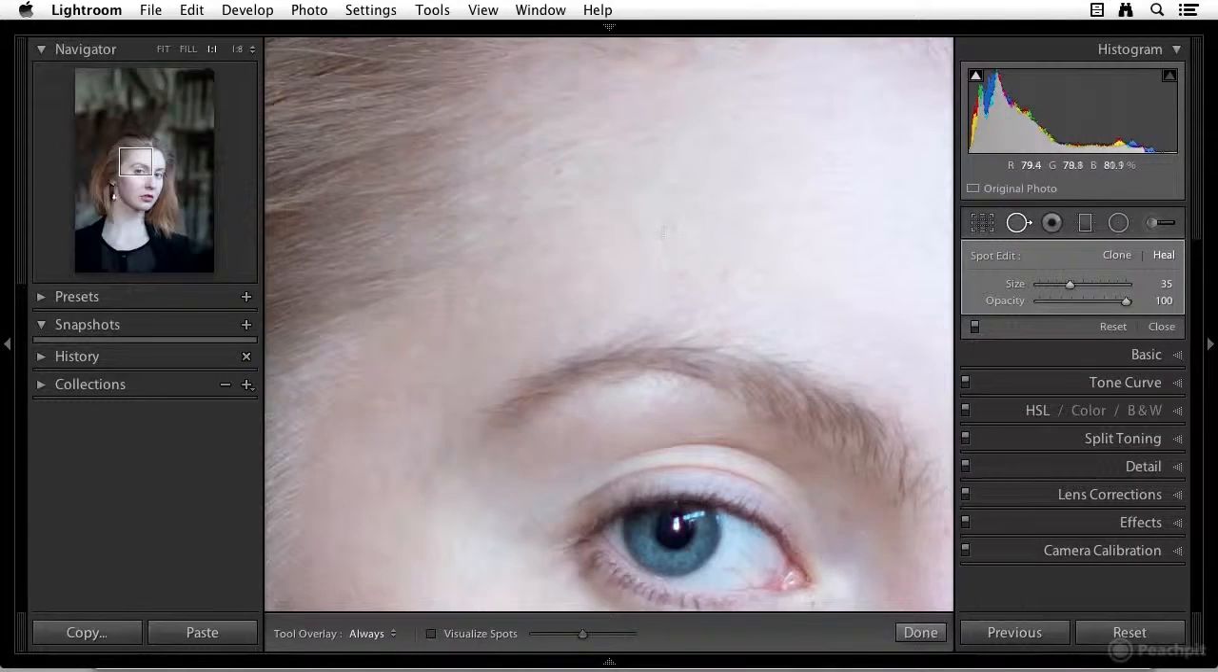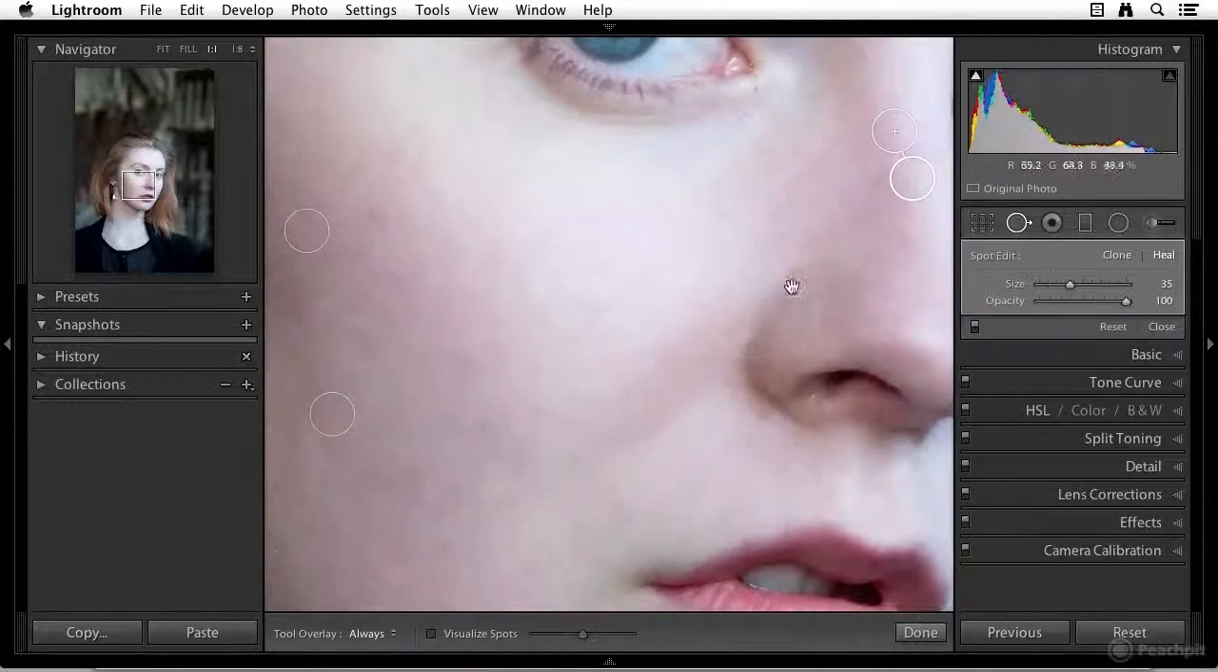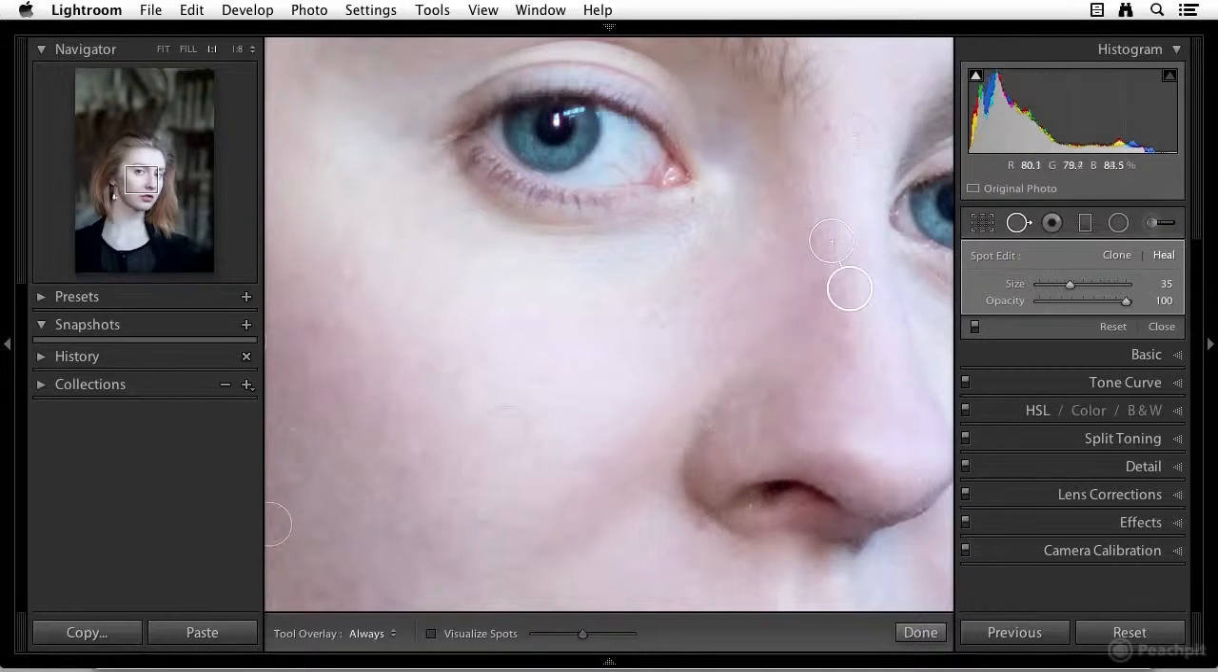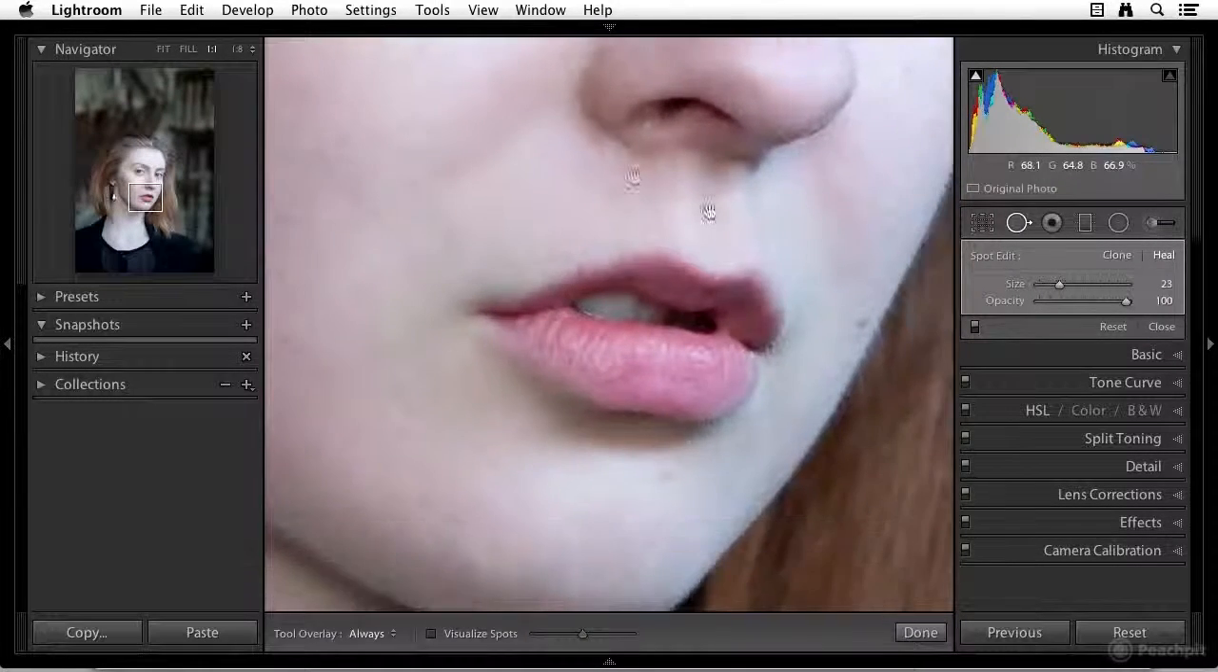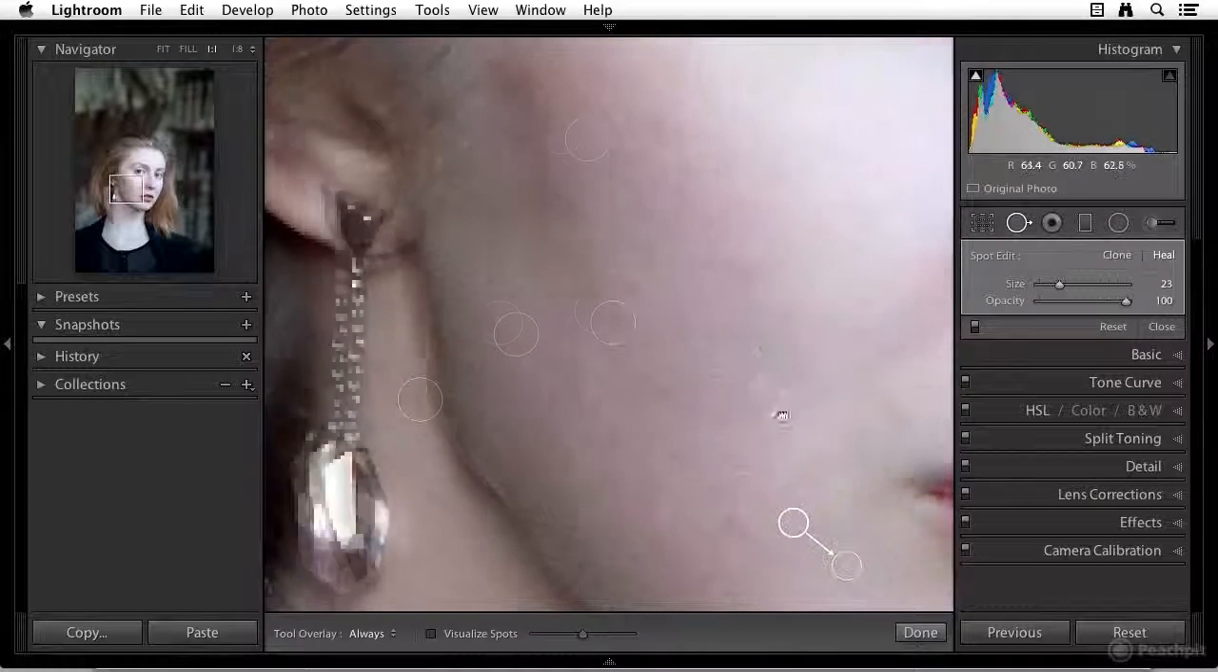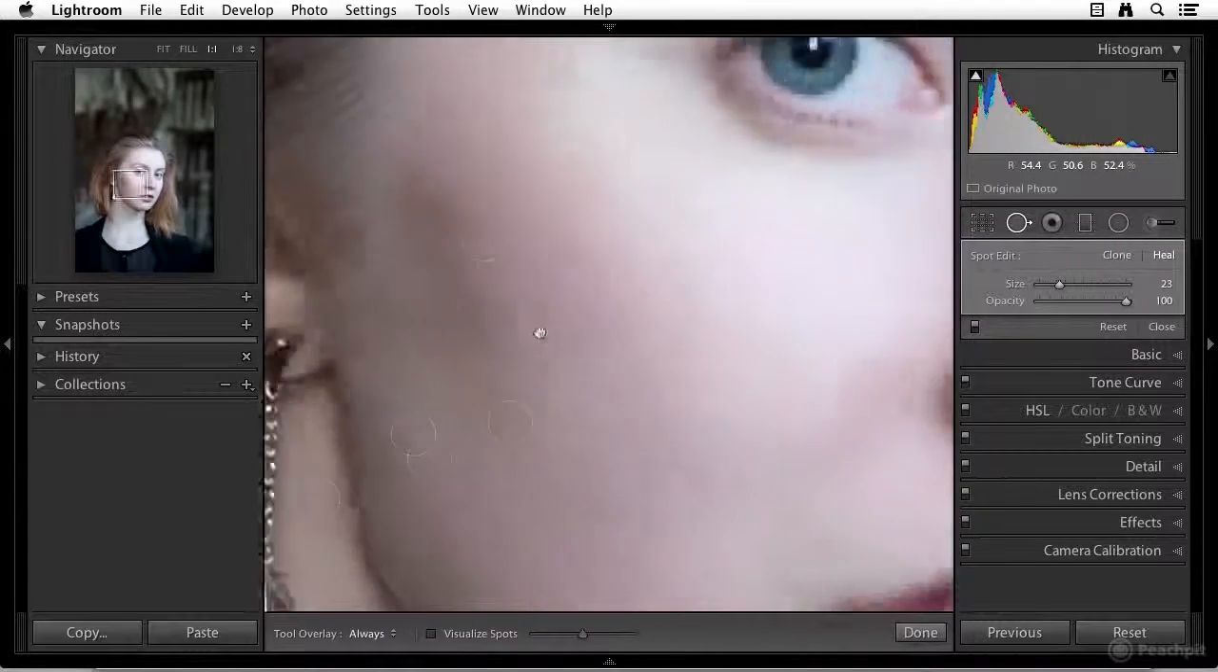Now, up in here, I'm going to leave this alone because when I soften her skin, that'll take care of those little blemishes. This one I can get rid of easy enough. Okay, so I'm just going to go around. There's another one. Another. These will, again, go away when I soften her skin with the adjustment brush.